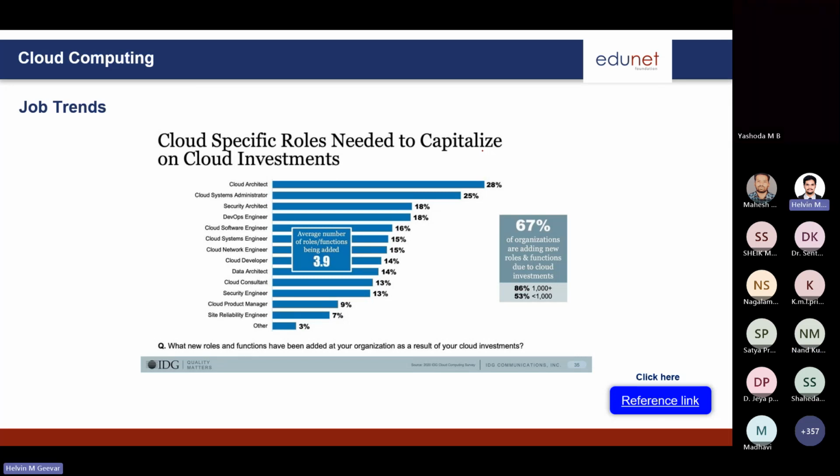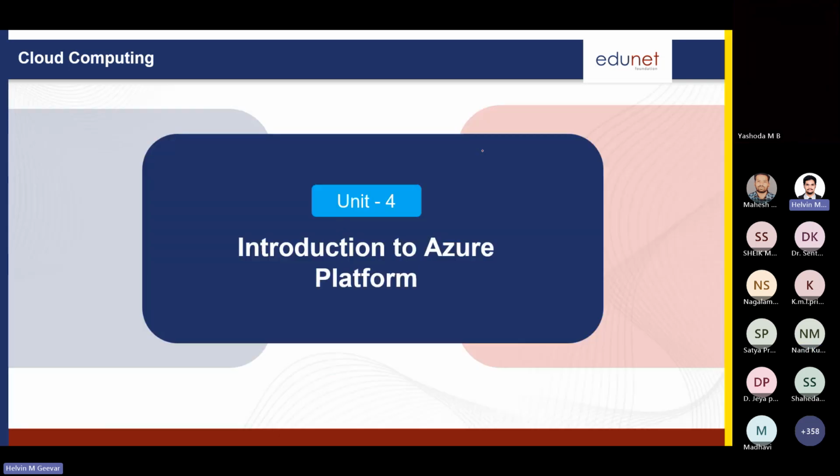So far we have discussed the basic intro about cloud, specifically the cloud models and other terminologies. So Mahesh, should we go to the Azure intro or do it after a break? I think we should take a 15 minute break, and then we will move on to the Azure portal platform.